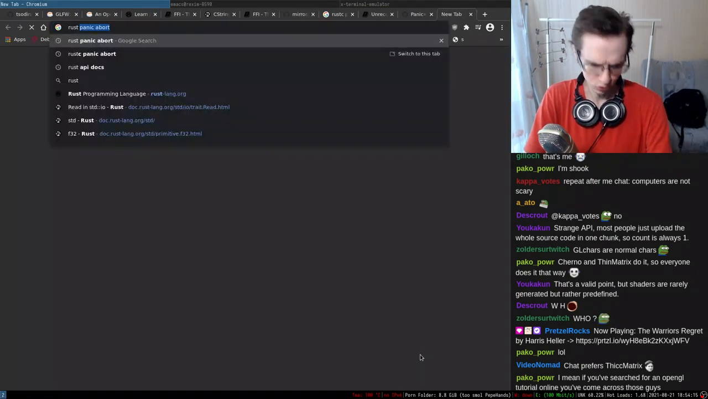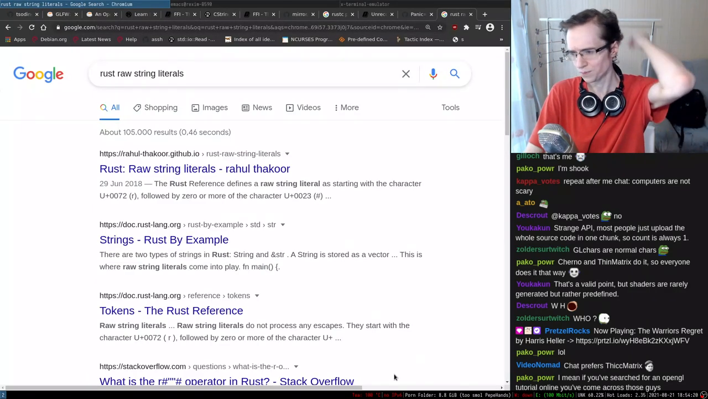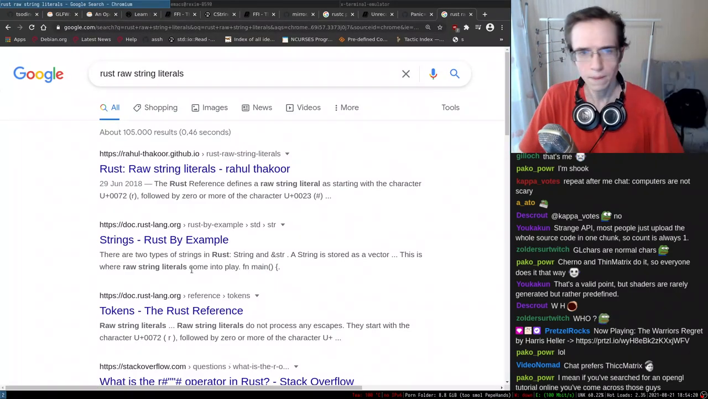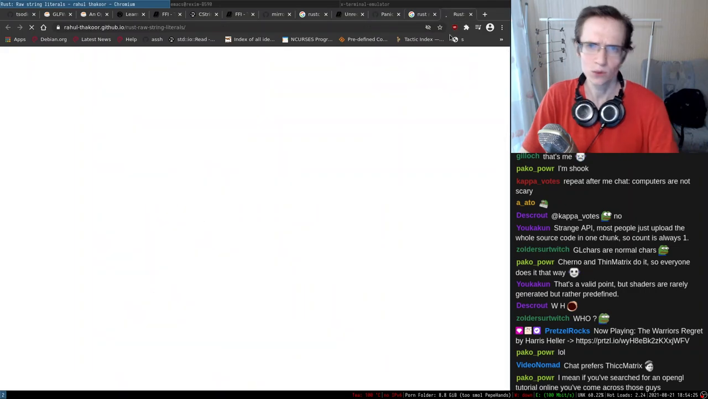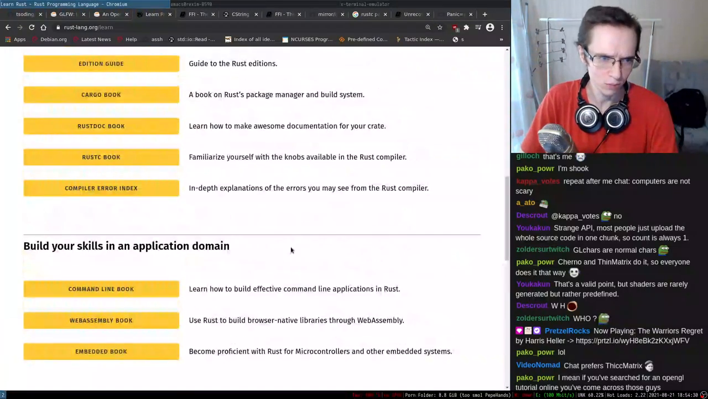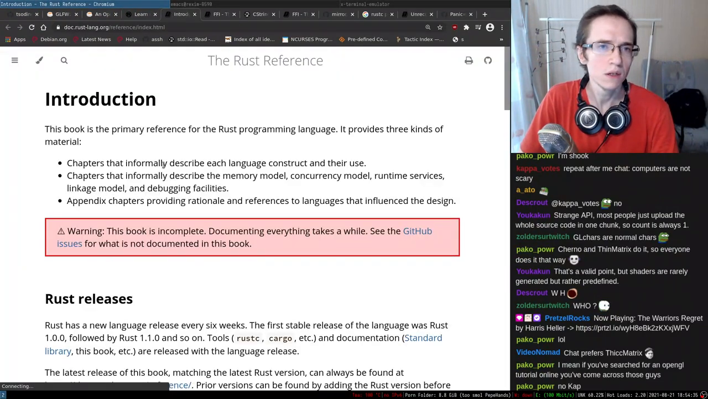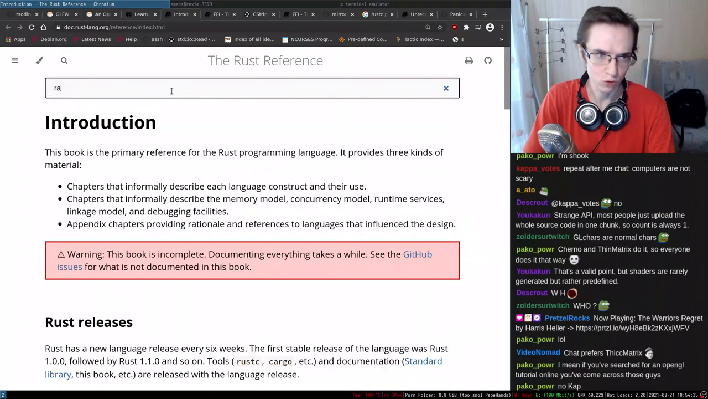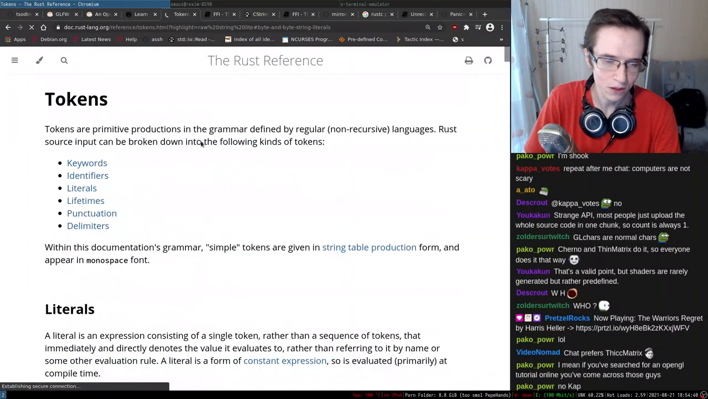Does Rust have a raw string? String literals. I think it has something like that. Raw strings. You know what, I'm gonna just use the proper documentation. Is there like a reference? Okay. So let's search for raw string literals. Raw bytes. Okay, so there's something in here.